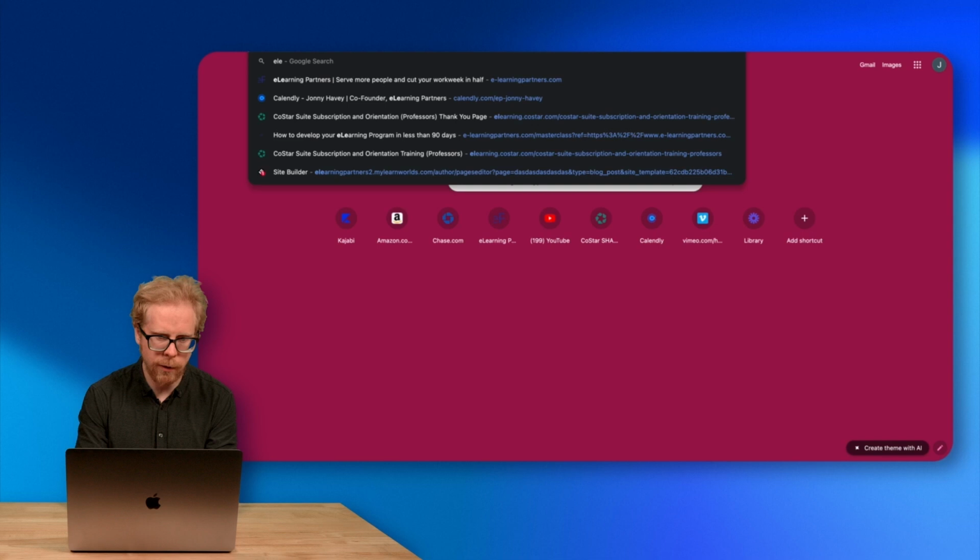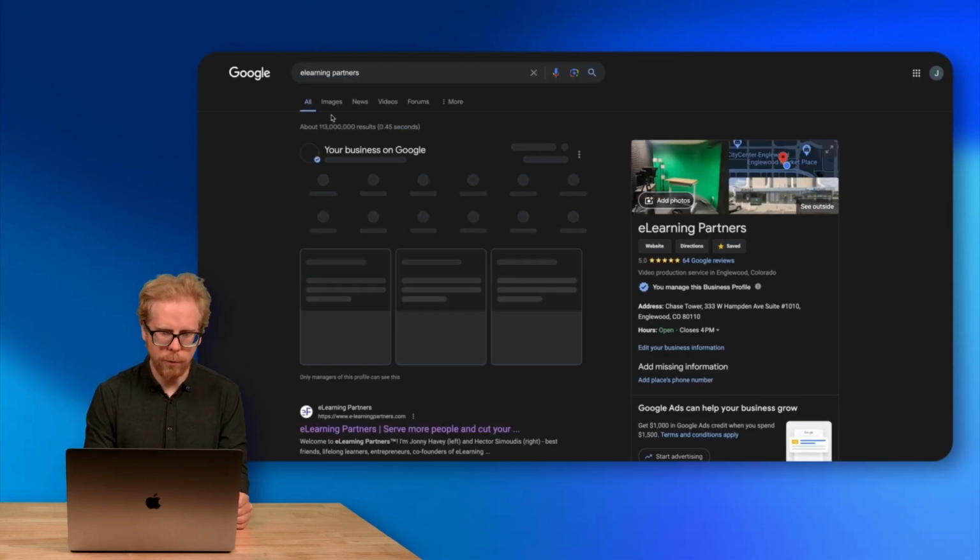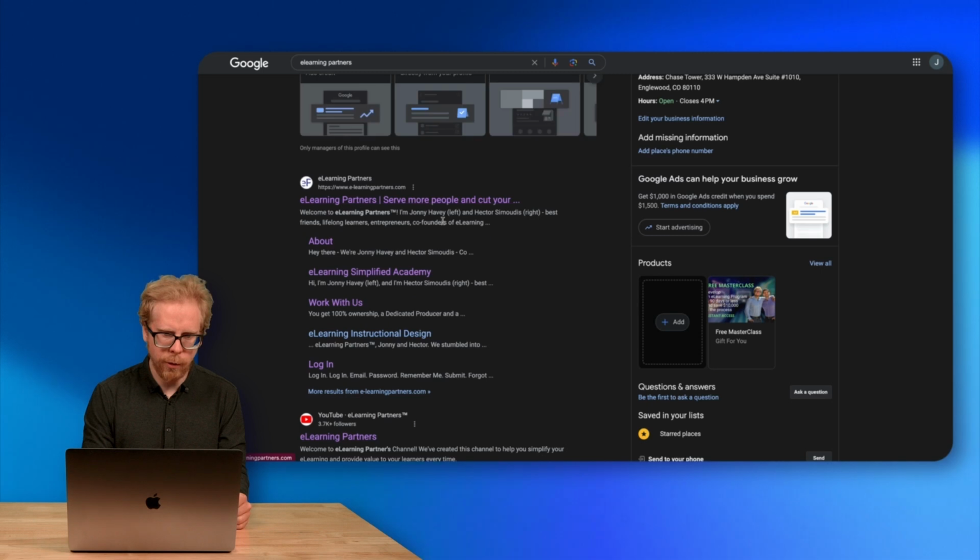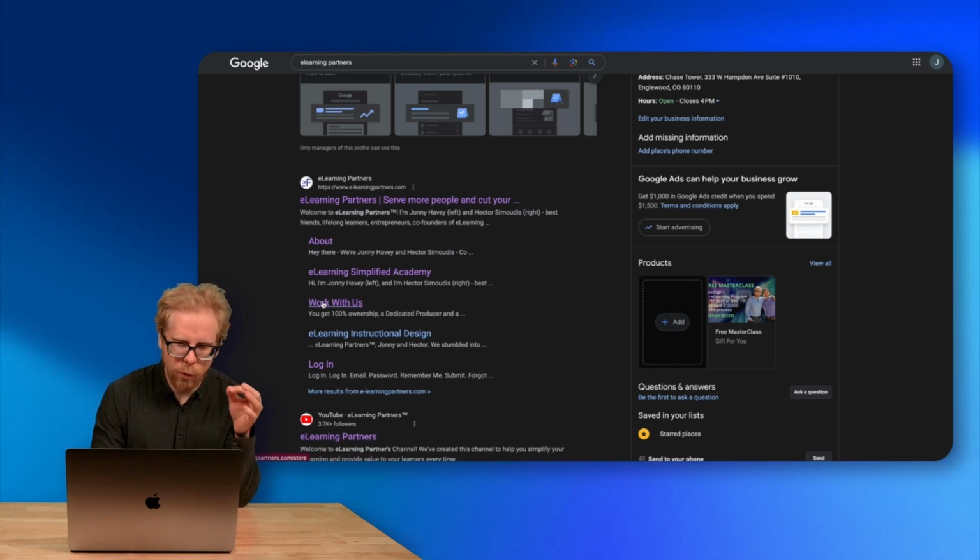And this is really important because since these pages can't be deleted, when your website gets indexed on Google or whatever search engine, the search engine will pull these pages into the links. Let me show you what I mean by that. So if I search eLearning Partners on Google, it shows our website right here, elearningpartners.com. It pulls the About page. It pulls our course, eLearning Simplified Academy. It pulls Work With Us, which is the store page. It pulls our login, and it pulls this eLearning Instructional Design page, which I'm actually not happy that it pulled, so I got to fix that. But the point is, it pulls these pages.